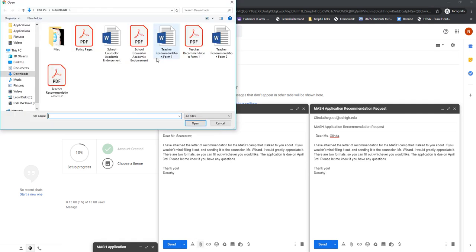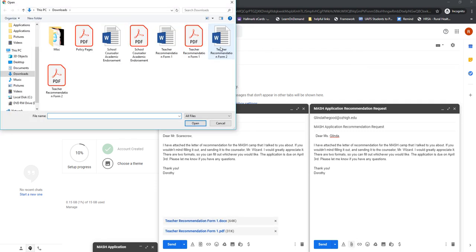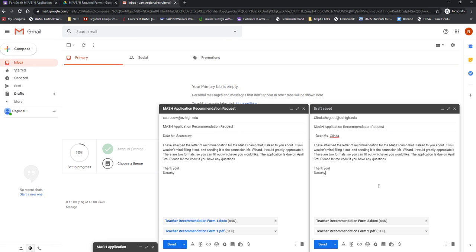So you'll attach these files, and there's, again, teacher recommendation form 1. So you would do that, and then teacher recommendation form 2. So go in and attach that to the other one. You should have talked to them beforehand. Don't just send them a random email saying, hey, I need a letter of recommendation. Talk to them, let them know that you're sending it, and do send it to them as early as you can. You don't want to be giving this to them the day before it's due.